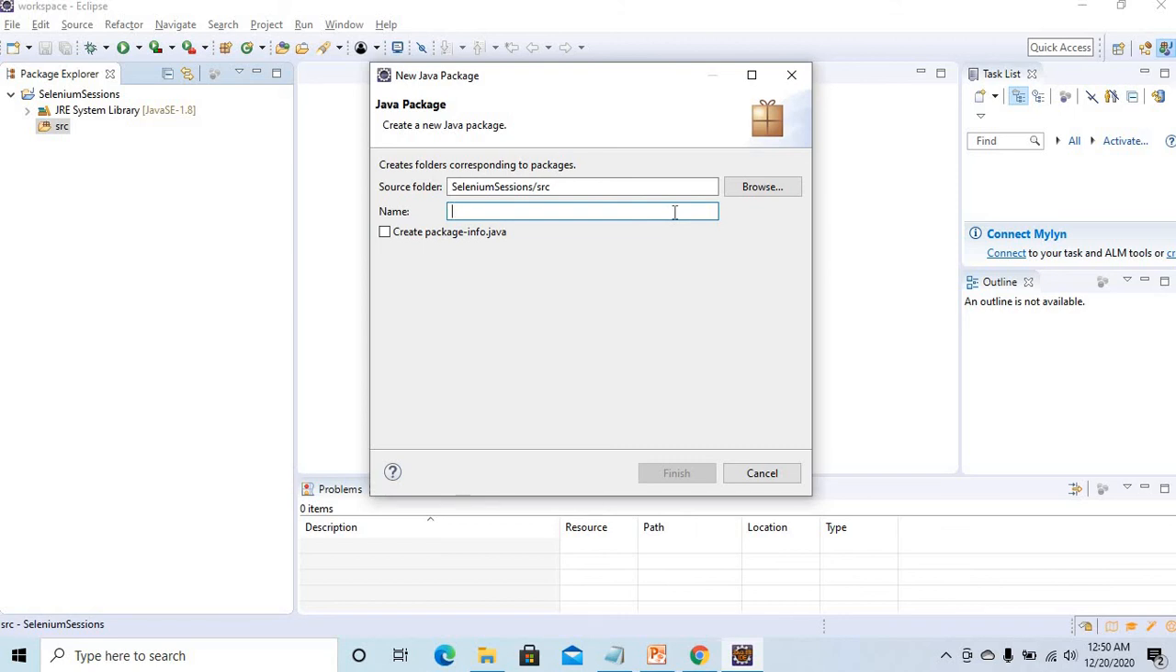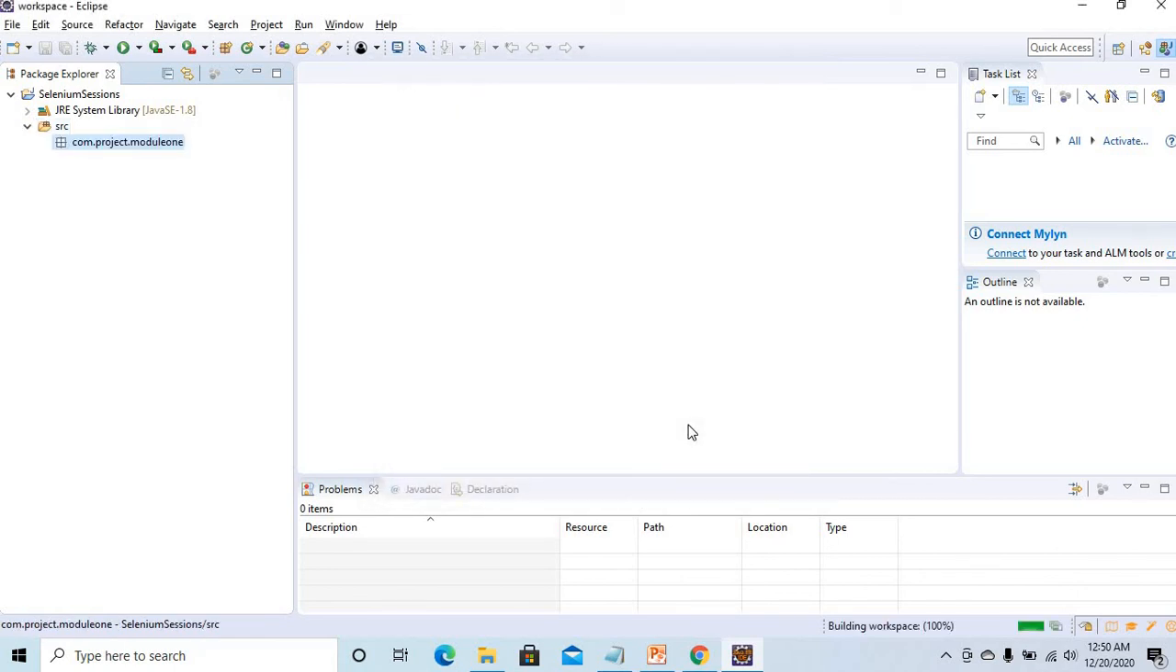Okay, now how I am going to name this particular package? Just observe here, I am just going in a standard way. You can give straight away name something like Selenium, but as for standard we will give something like this. Com dot, so usually com dot is nothing but a company, or some people use org dot. And then you can go for your simply project, dot module. Let's say module 1. Finish it.